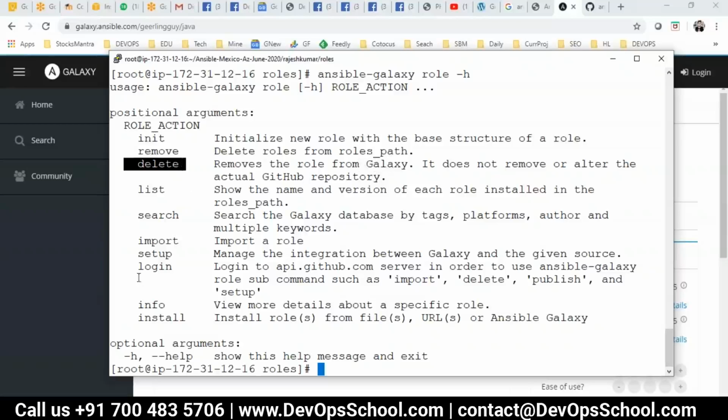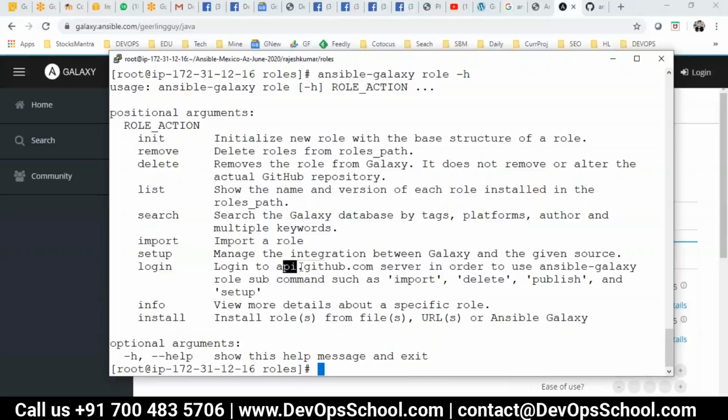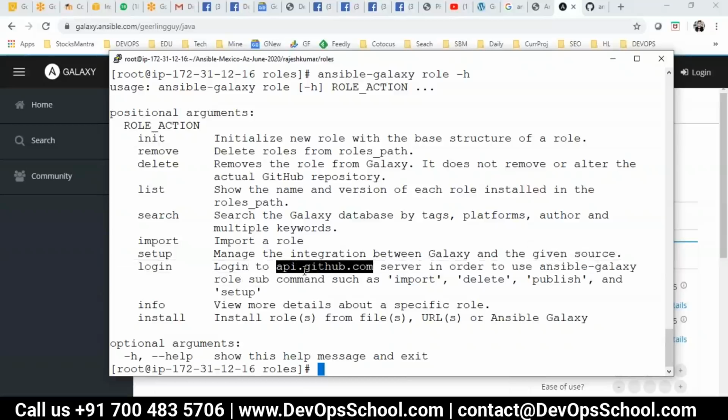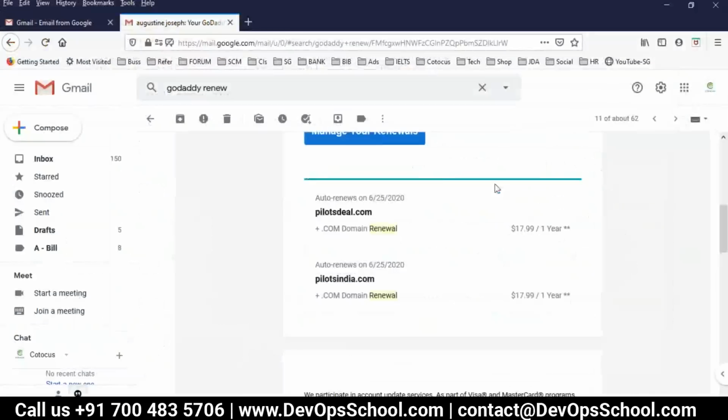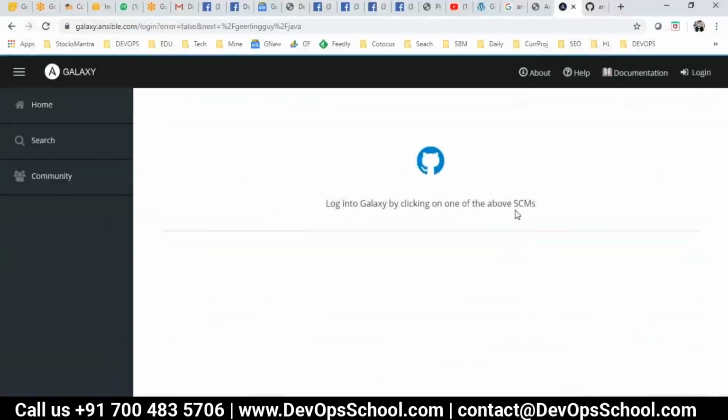So for that, you need a login here. Login to the api.github.com server in order to use Galaxy role. So you need this access. How can you get this? You can enroll for that website, login. So you can enroll here.